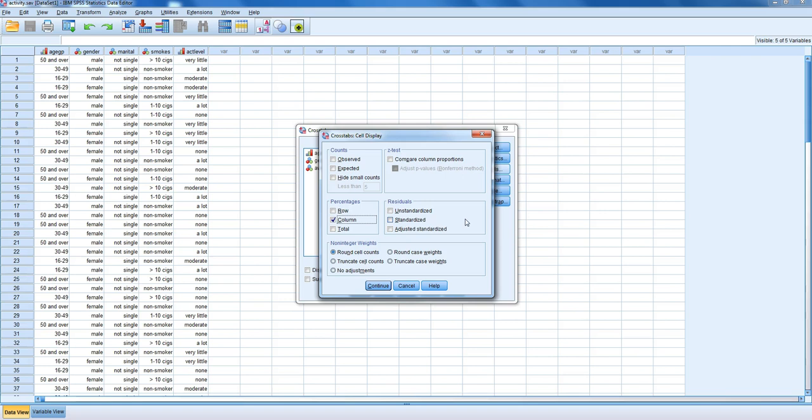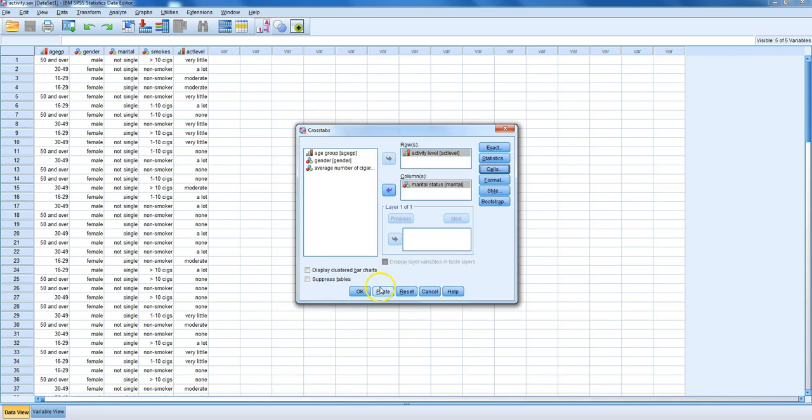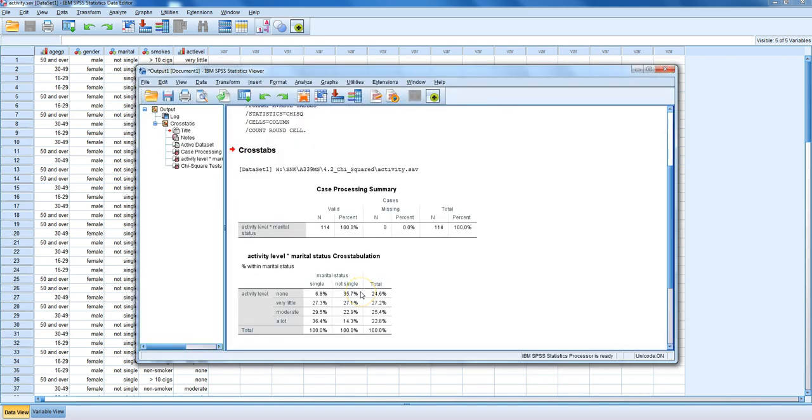The reason we want the column totals to add to 100% is because we've got the marital status in the columns, and really we're comparing how single and non-single people differ in their activity levels. So that's why we need the columns to add to 100. If we'd wanted to compare the relationship status split in each activity level, we would have ticked row. Let's click on continue and OK.